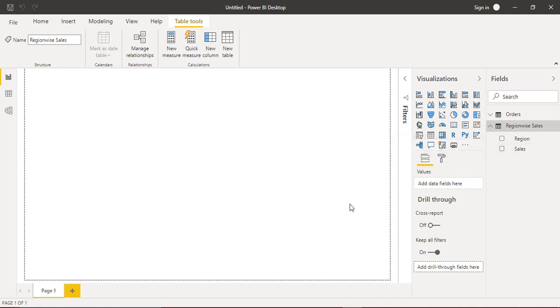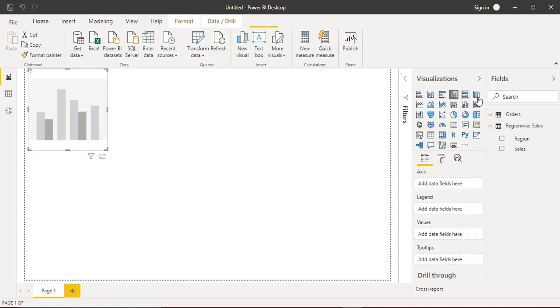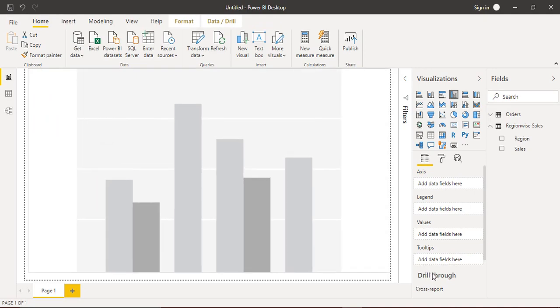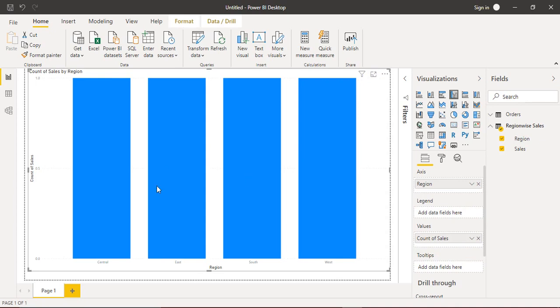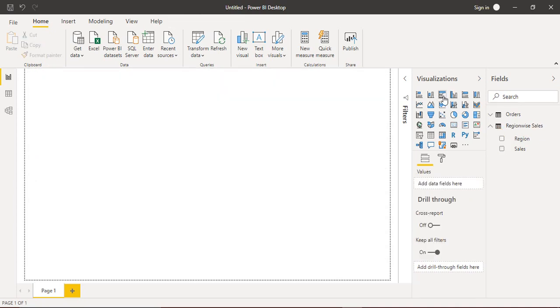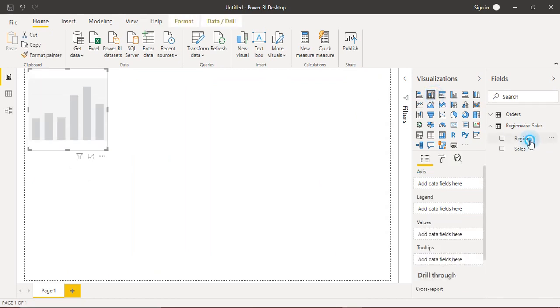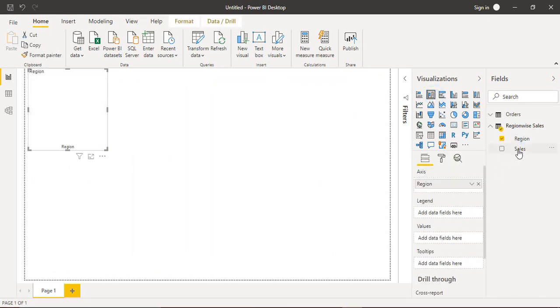So let us use a chart, say a simple column chart, to depict this data. We can get this region into the axis and the sales into the values. Okay, now you can see we have got these 4 options. Actually, that is not correct. So let's get this chart again. Region in the axis field and sales in the values field.